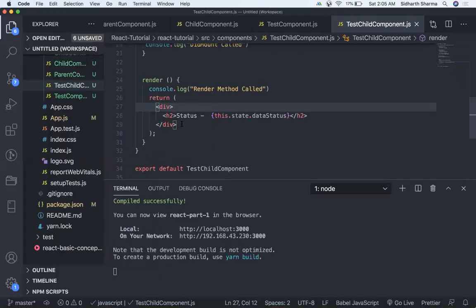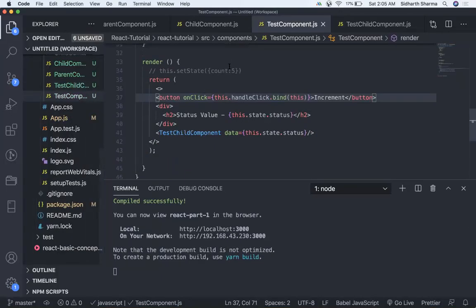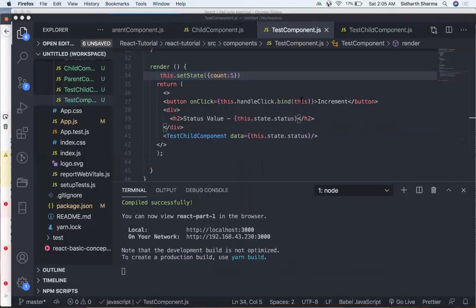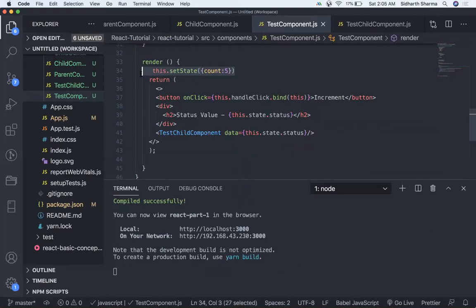And one more thing I want to show you, which I have talked about: if I set the state inside the render, what will happen? Let's say I set the state count to 5 inside the render method. It will give an error like this: maximum update depth exceeded. This can happen when a component repeatedly calls setState. That's why I'm saying to avoid setState here.